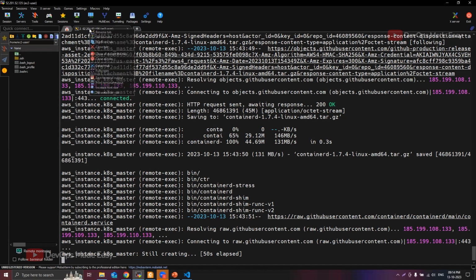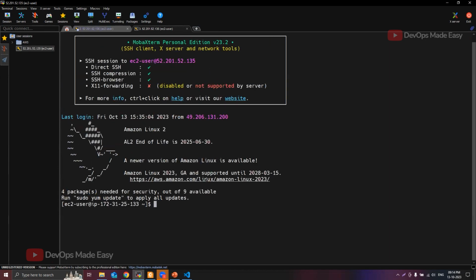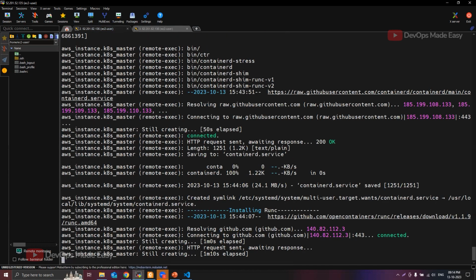So let me open another session, duplicate it, so that we can see that join token command. cd into that, ls -l. So we should see that join command.sh file, right? Yeah. Okay. So currently it is installing containerd and running it as a service.